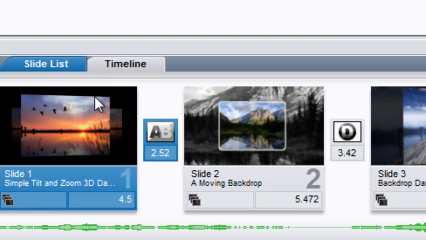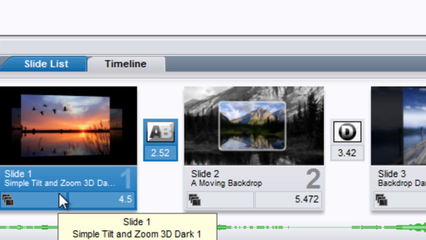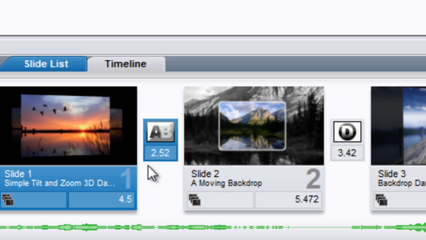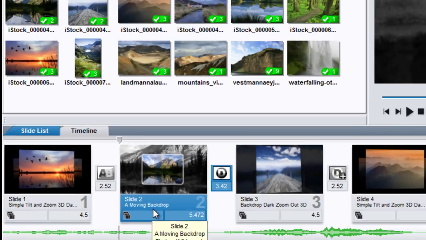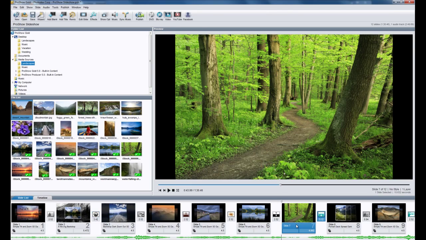In each slide, we now display the name of the slide style you've applied. Now you can see what effects are in your show without opening slide options. This also makes it easy to spot slides that don't have any effects applied yet.